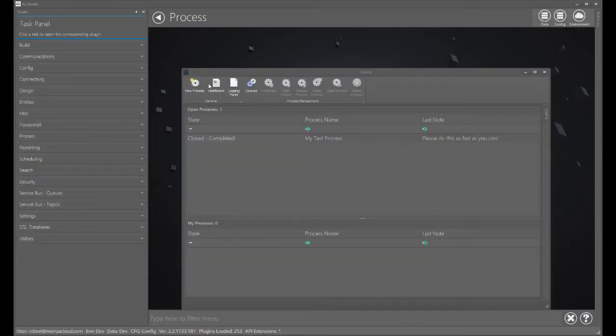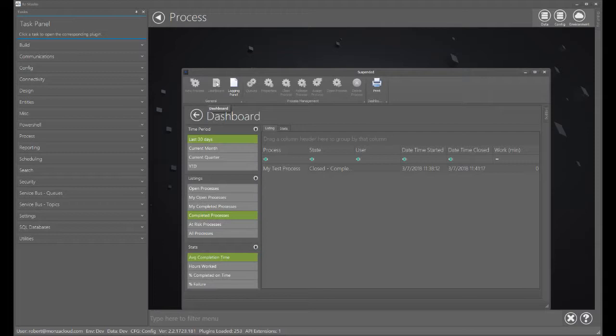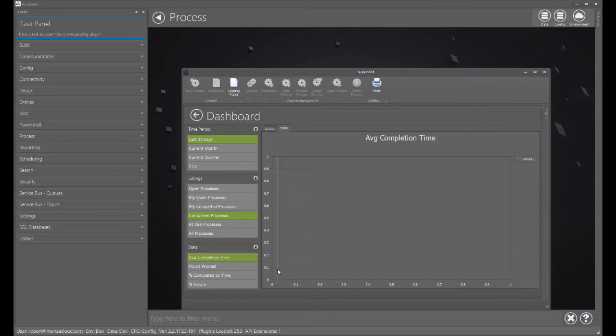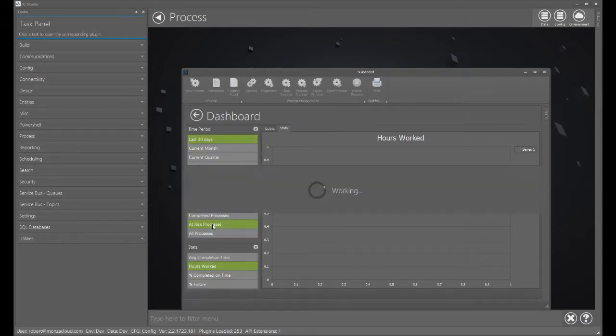At any time, you can also go to our dashboard feature. And the dashboard feature will show you the status of different processes that you've been working on, or that anybody's working on if you're the system administrator. Also, you can go over here to stats, and you won't see much data now because we only have one data point, but you can actually look at your completed hours worked. You can look at risk processes. You can see all processes.